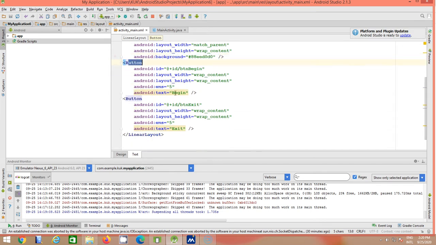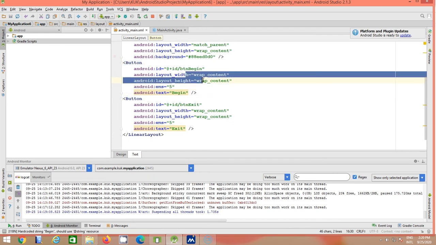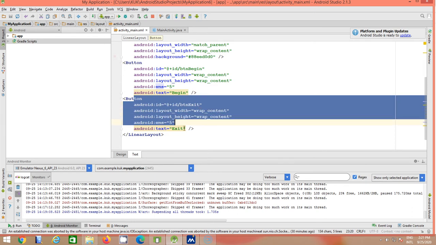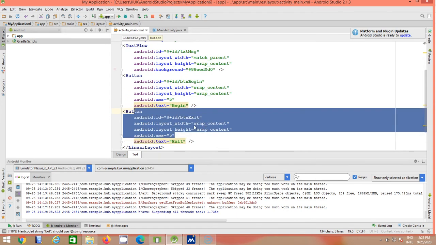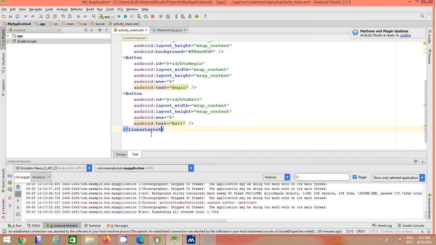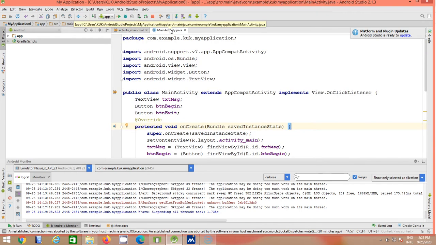Next is your begin button. So we have set the width and height, id and corresponding ems, which means the text size is equivalent to 5, or instead of text size we can use ems. The same is the coding for your exit button. So exit button is the same, almost, with the exit button content. So this is the coding of your XML file.